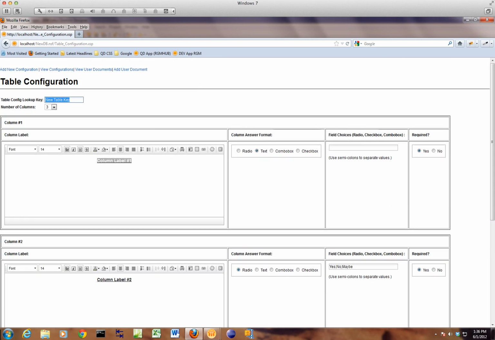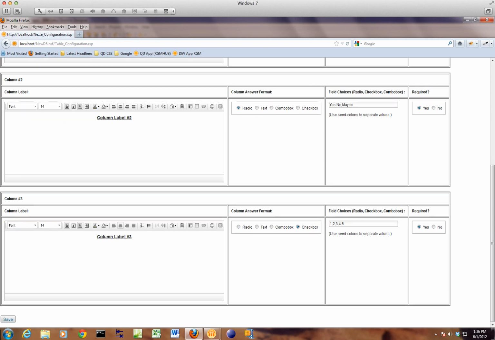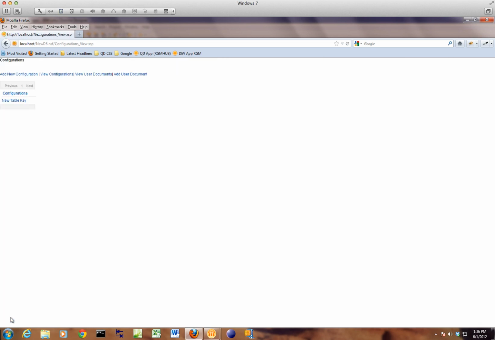You just need to give a key value, decide how many columns you want, and for each column decide what the header is going to be, what kind of field it is, whether or not it's required, and then if it's a radio, combo box, or checkbox, you would want to give it a set of choices. So we'll save that configuration. So now we have a configuration.